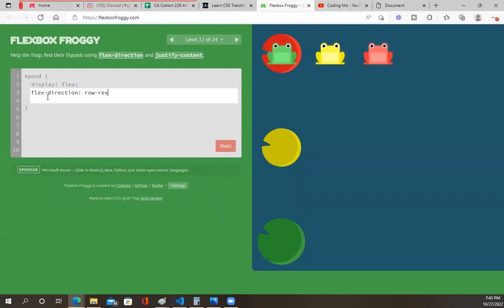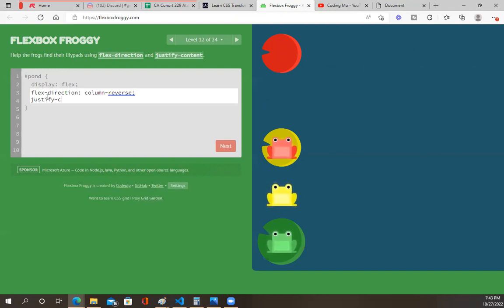Row reverse, right? Or let me see, column reverse. Yes, and then justify content is going to be space.